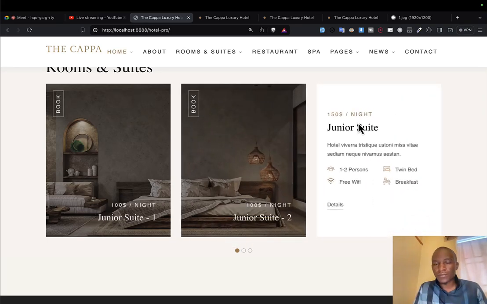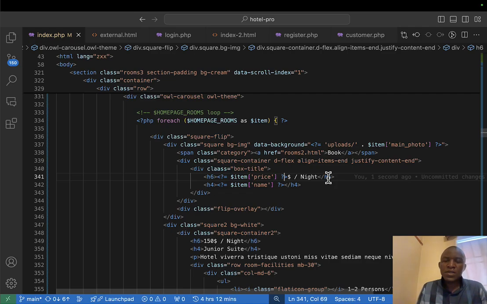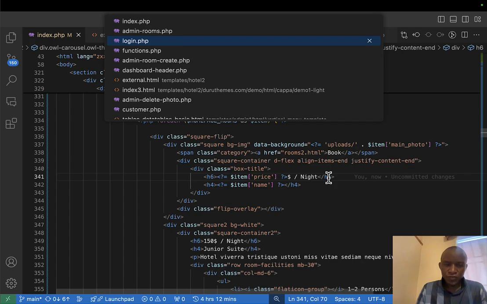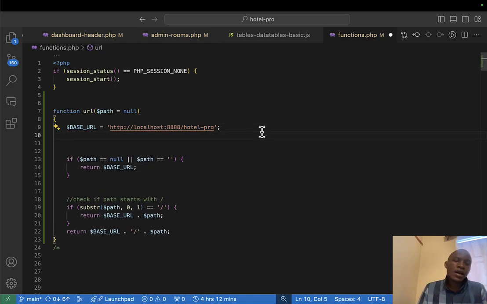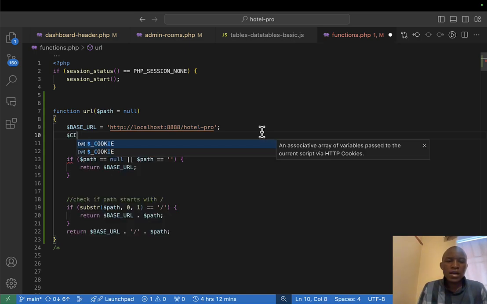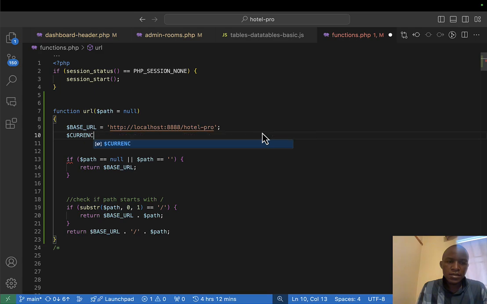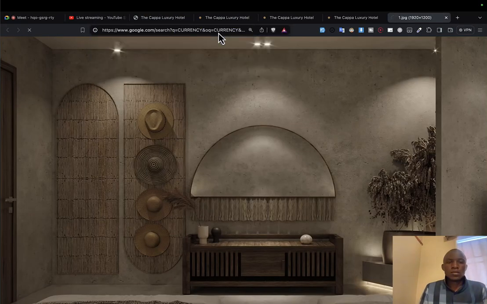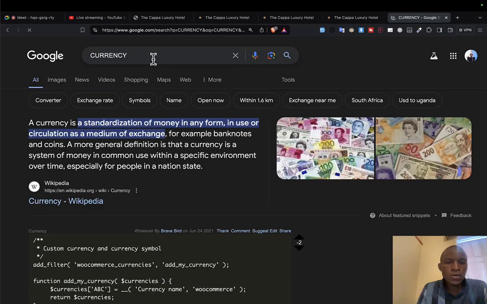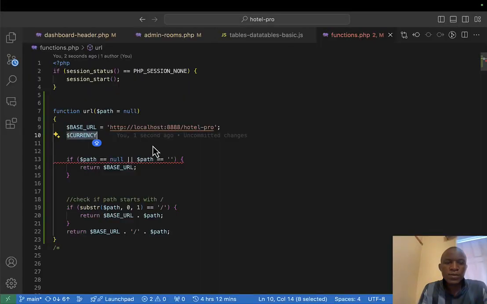Right, so we proceed. Go ahead and update those remaining variables. What we're going to do is put in a configuration. The configuration is going to be here in our functions. We can put here some constants that we're going to be using. Here we have the base URL. Let's put another one, currency. I hope that's the spelling. Let's get the correct spelling here. Currency, double C. The correct spelling is correct.